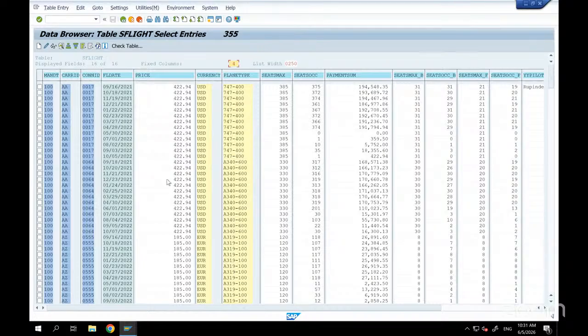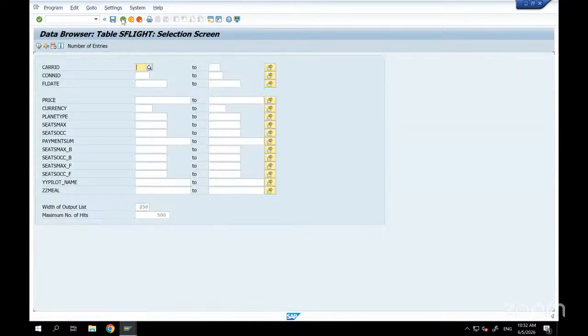Column names, right? So and so flight, connection ID, flight date, price, currency, seats maximum available in this flight, seats occupied, payment sum. Okay, this is the data. This is a dummy table SAP provided for the training purpose. Okay, click on back.